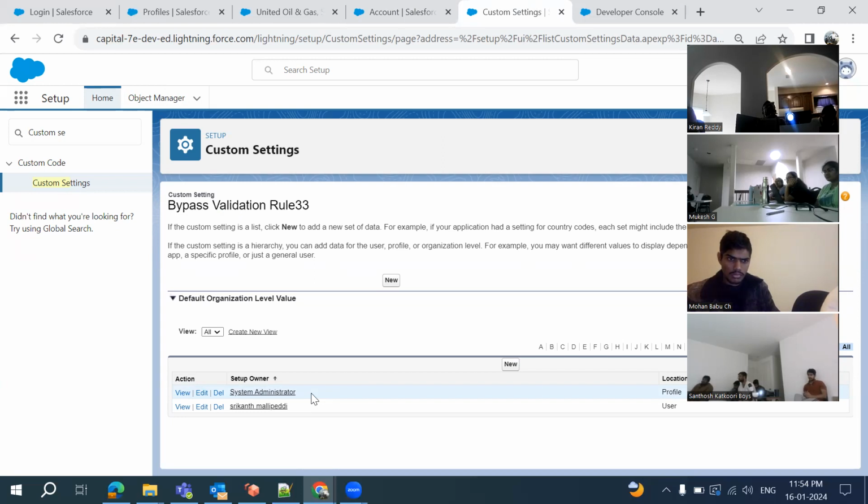So as she mentioned, the first thing is in the case of custom setting, no need to query the data. By default, you will get it. In the case of custom object, if you would like to fetch custom object data, then you need to use query functionalities. But in custom settings, no need to use query functionalities.